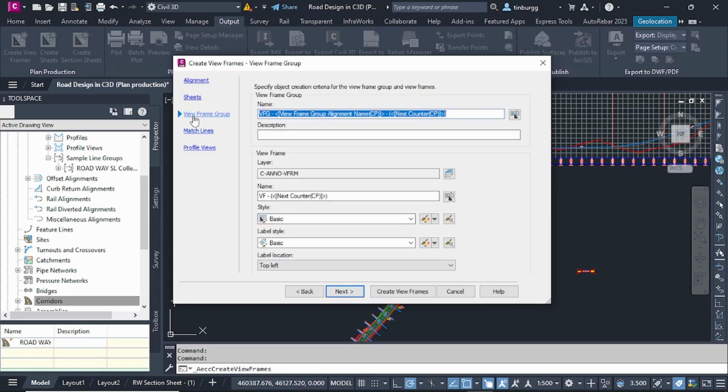We are going to have the view frame group. Under the view frame group, we can choose to have our own name, or we can accept to use the template which is provided. So it's going to be View Frame Group, then the alignment name, and then the next counter. So we can accept this. Or if you want, you can put your own name, but we are not going to do that. The description, you can put a description if you want. Then the layer, let's leave it at that.